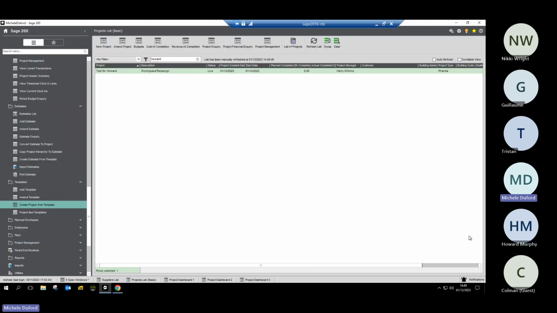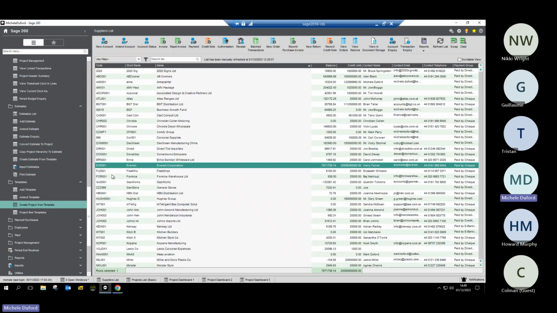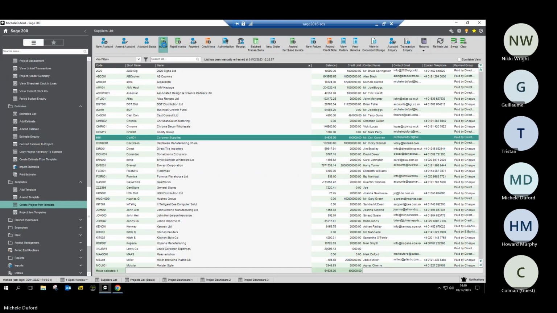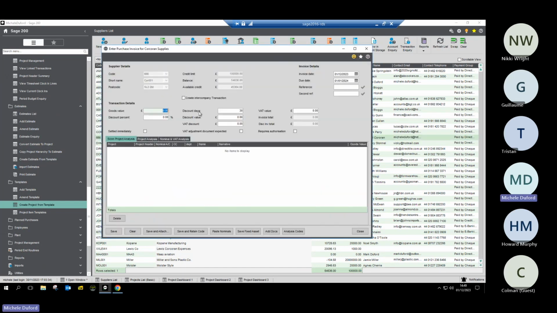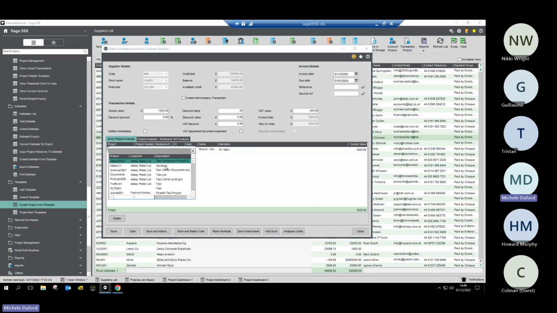So the next time we put on a transaction, let's just put on a quick invoice again, one more time, guys. Let's do it for these guys at Corcoran Supplies. There they are. And you'll see that as soon as we do this, my ability to be able to choose that project, which, I've done a lot of tests, as you can see. So it's literally just going to search for the project, the customer, or the description. So our Test for Howard will most likely be the last one that I see.